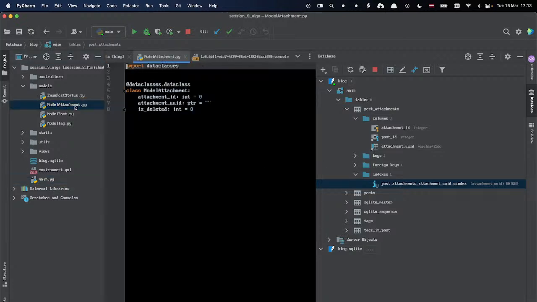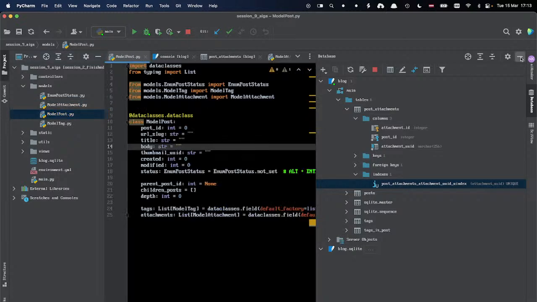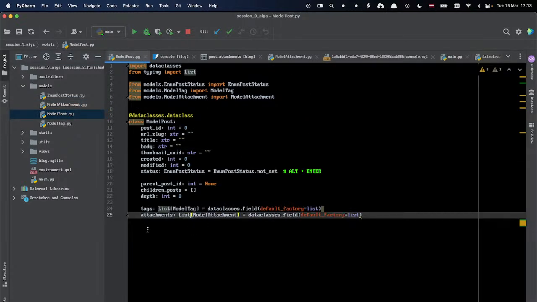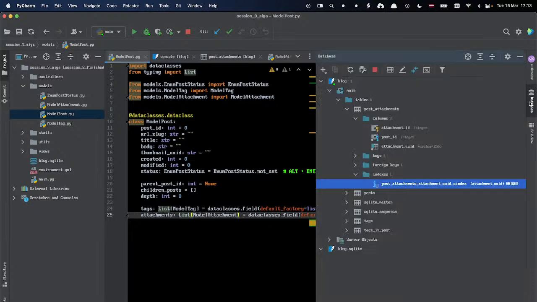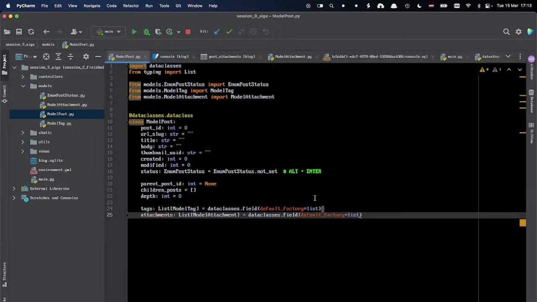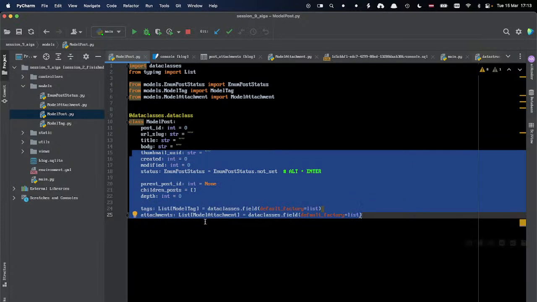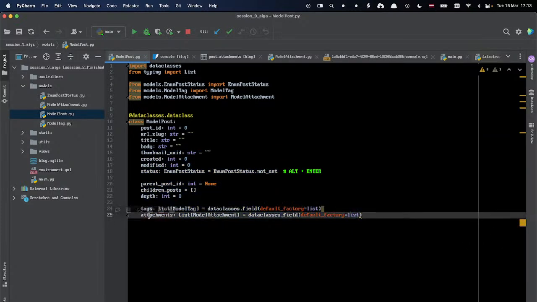So let me look here, model attachment, right? Model post. So this is good. So again, the naming convention is off. You have post attachments, and here you have just attachments. Then I would say let's use just attachments, right? But otherwise this structure is very good. So basically you have a post, and then there are tags and attachments in that object, and then you use them when you need them. So that is very good.